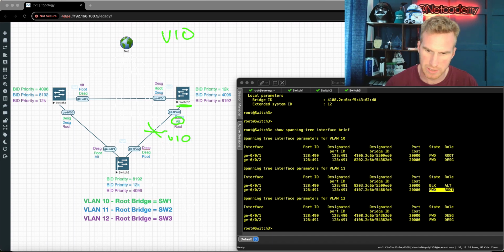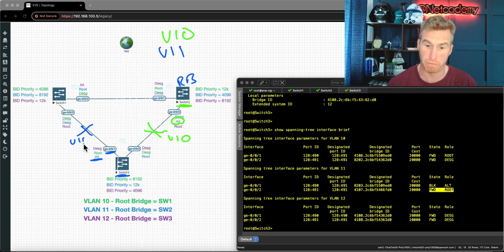And now let's do exactly the same for VLAN 11. The VLAN 11 root bridge, as we know, is right here. It is switch 2. Where is the alternate port for VLAN 11? It's here, on the ge-0/0/1 interface on switch 3. So traffic within VLAN 11 is being discarded on this link to give a loop-free topology.